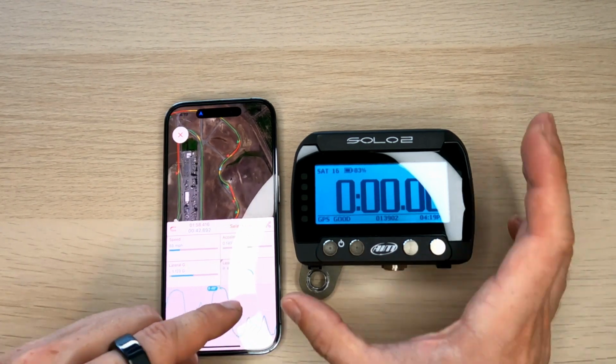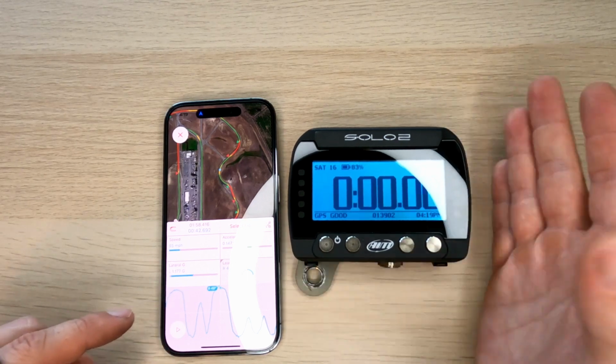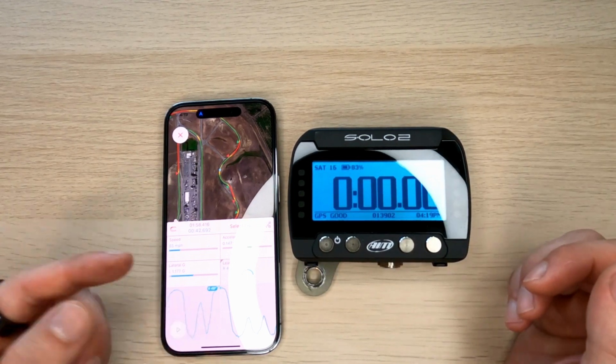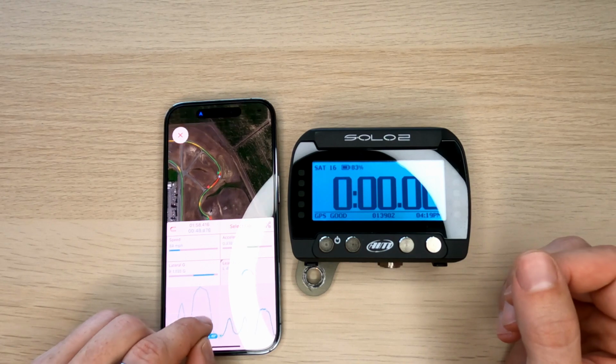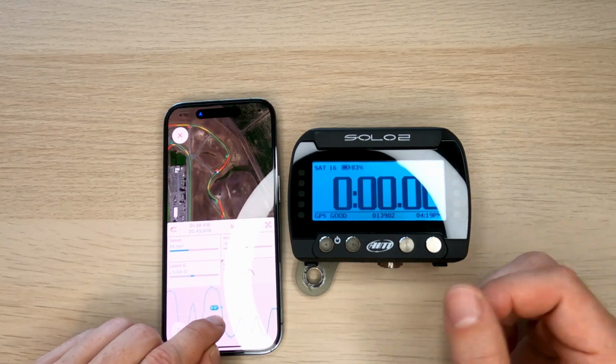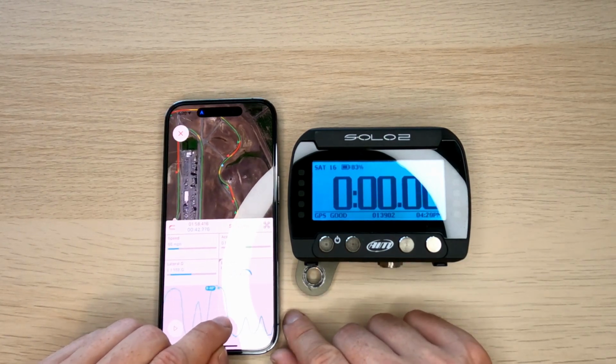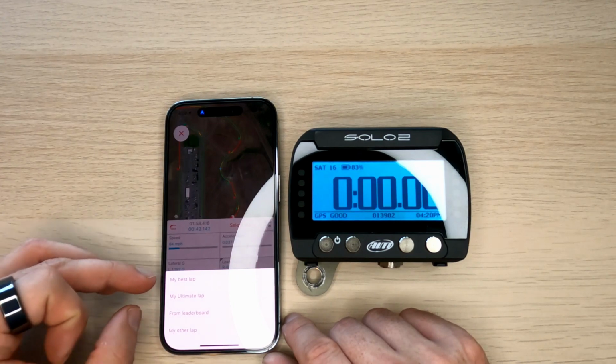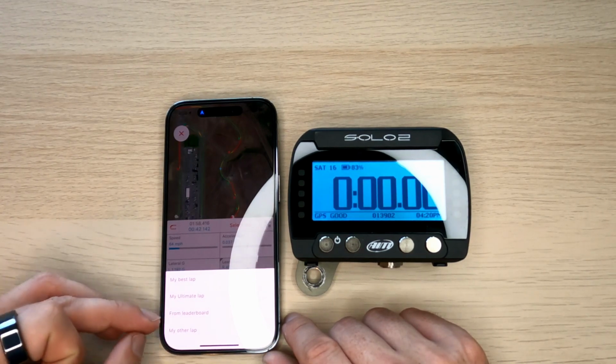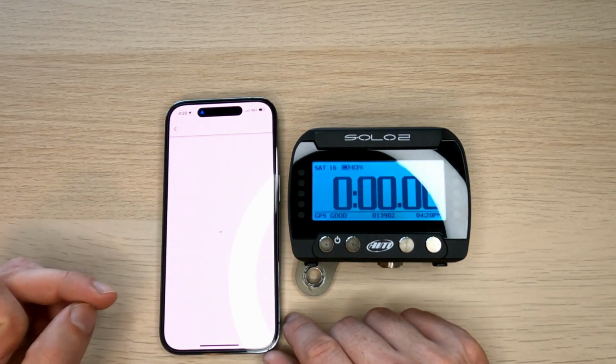Keep in mind, it's only this device, so it will not be 100% accurate on what your bike actually is doing at the moment, but it's pretty close, so you will still see probably within a couple of degrees of what's really going on. Now you can also compare laps here, and that is quite neat. You can even choose from a leaderboard.